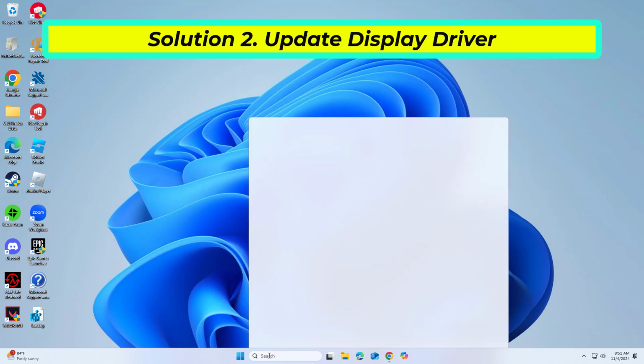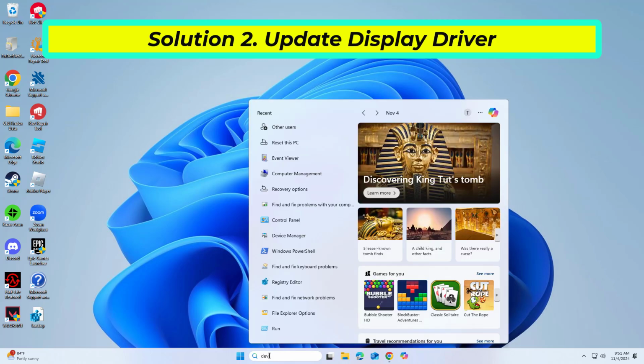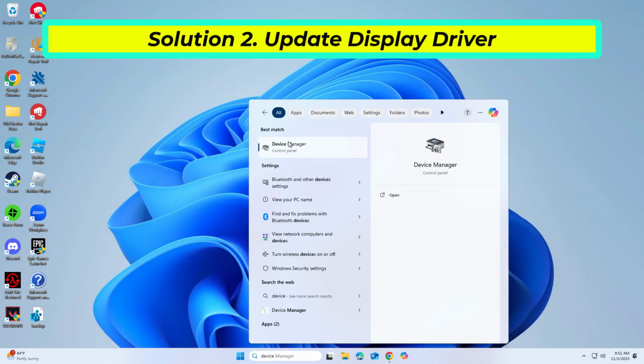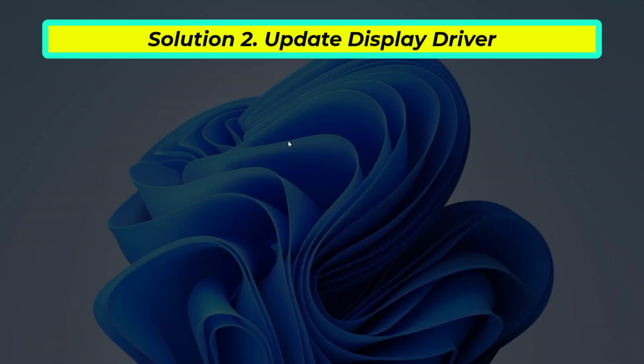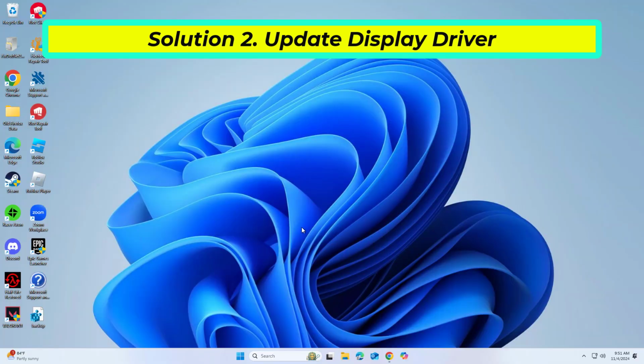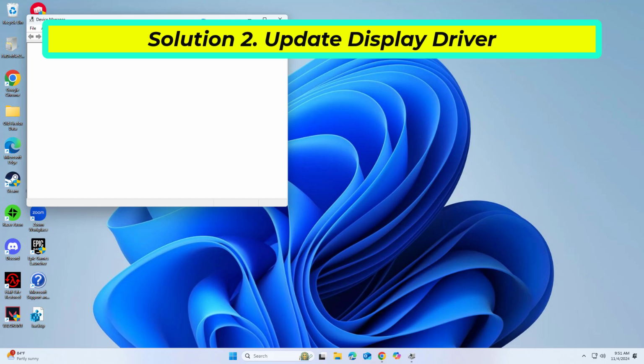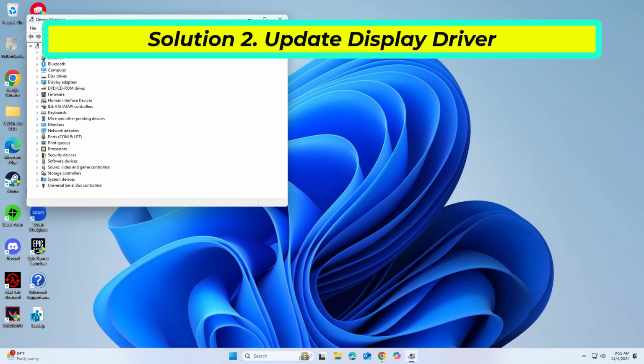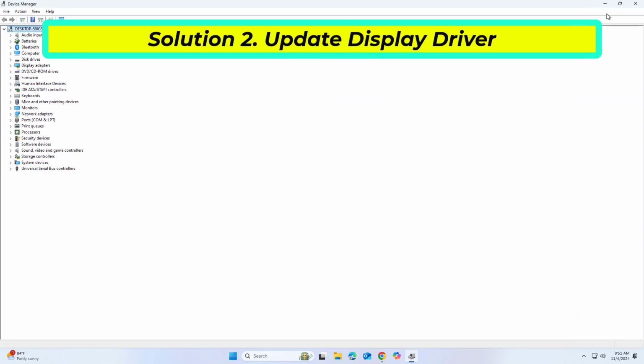If that didn't work, in the Device Manager window, expand the Display Adapters category. This will show the installed display devices. Right-click on your display adapter, for example NVIDIA, AMD, or Intel.